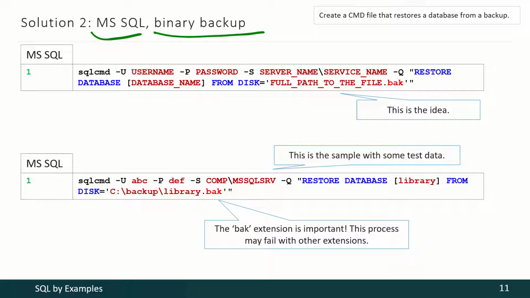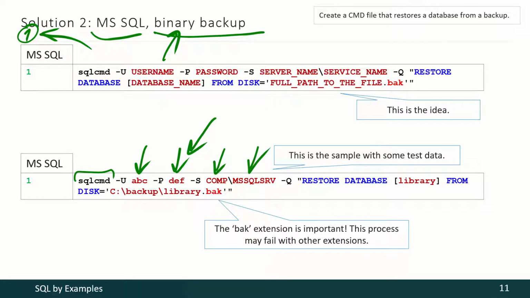But in most cases with Microsoft SQL Server you'll have to use binary backups, and in the first task we were creating exactly the binary one. So here you have to call the same SQLCMD utility with a username, a password, a computer name, a service name, and then you have to tell the utility that you want to execute an SQL query, and that query is RESTORE DATABASE name FROM DISK and your backup file name here. And once again make sure that your backup file has that BAK extension.